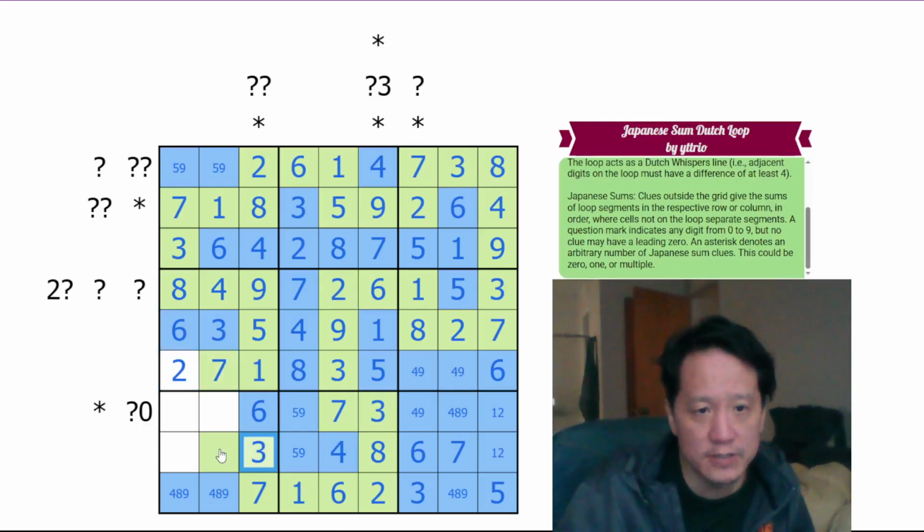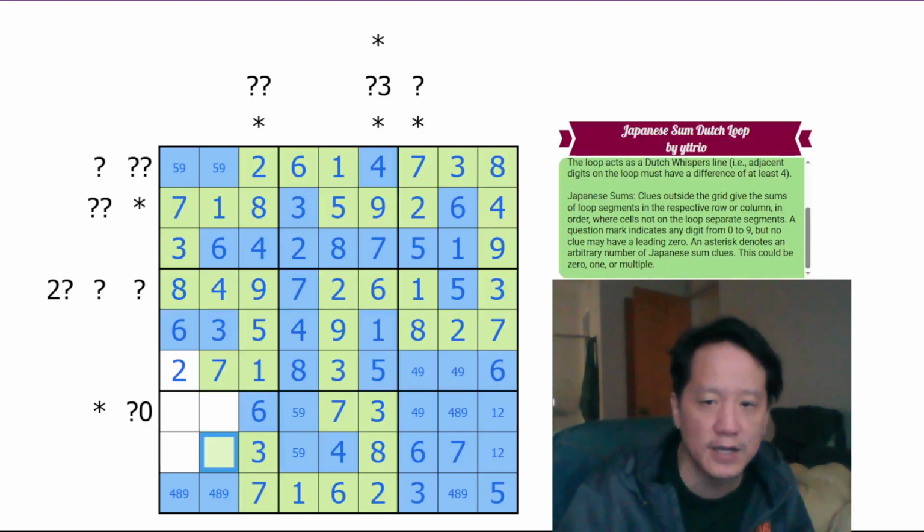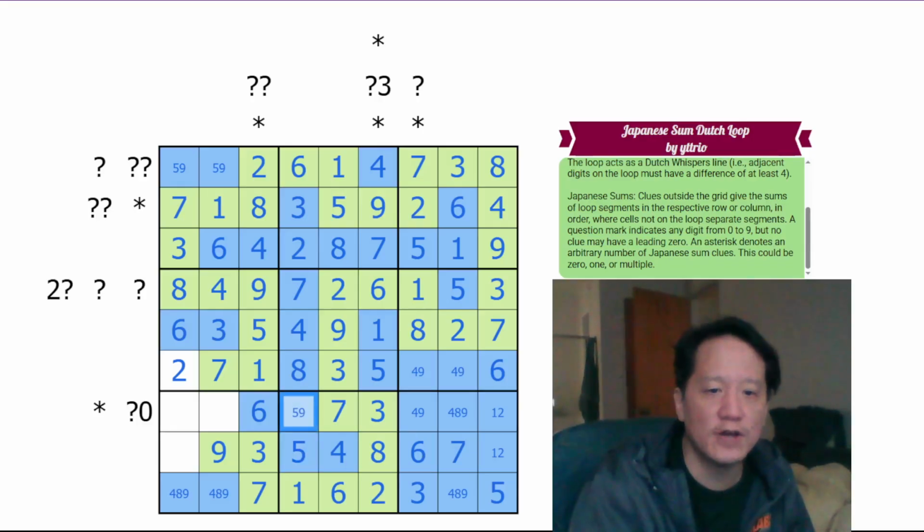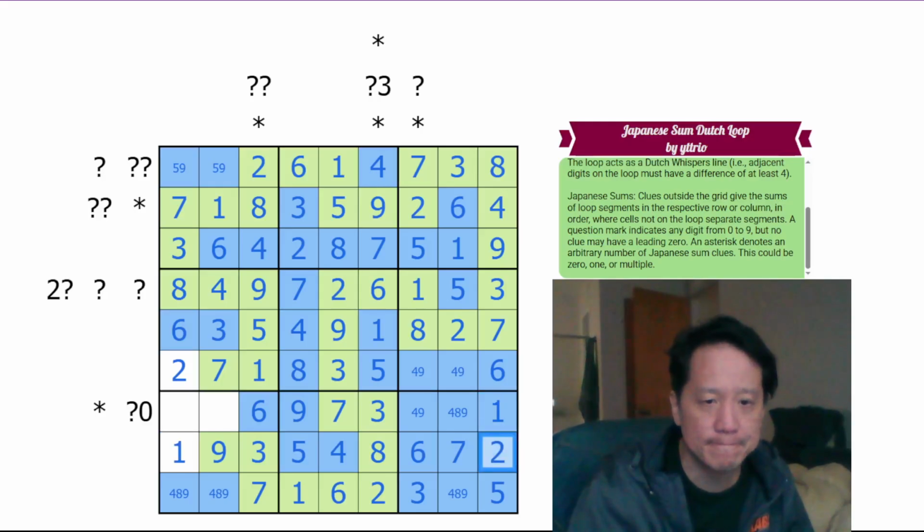3 has to be next to 7, 8, or 9 on a whisper 5 loop. So this is 8 or 9, cannot be 8, so this is 9. That 9 eliminates 9 here, so it's 5, which makes this 9. That leaves this digit as 1 or 2 in row 8, and it cannot be 2 because of 2 in the column. So this is 1, which makes this 2, which makes that 1.